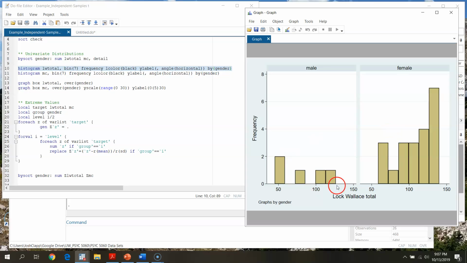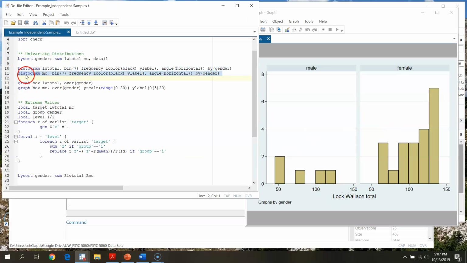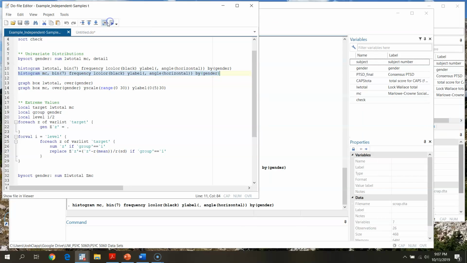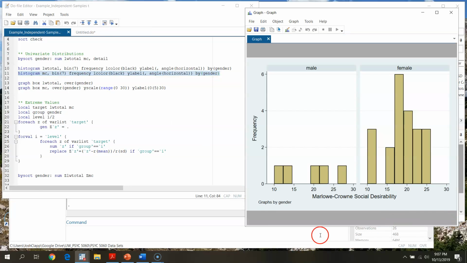Okay, so this is our Locke-Wallace. We can also request a histogram for our Marlowe-Crowne scores. Run that. Again, this is looking pretty good for women. Not too bad in terms of distribution, relatively symmetrical here. For the men, we've got just a straight square distribution. Again, 1, 2, 3, 4. There's just our 5 different individuals here.